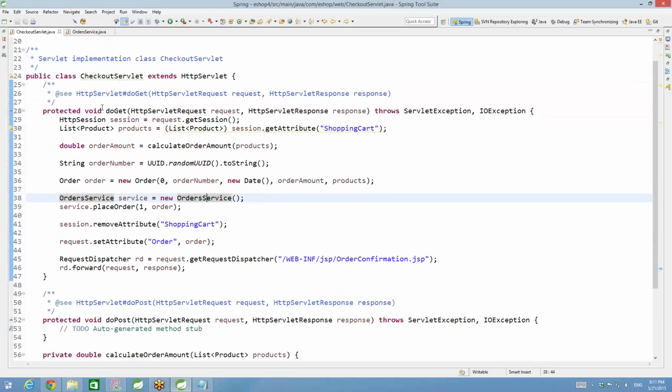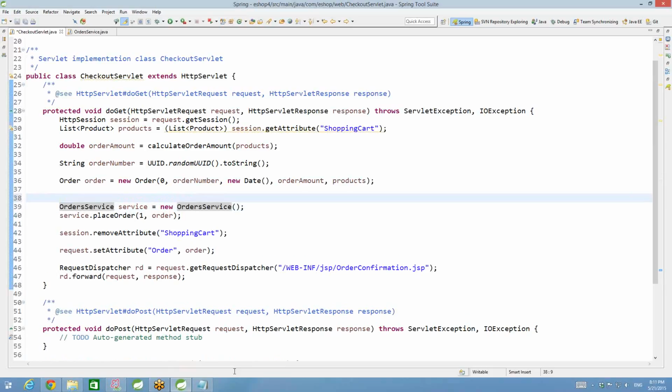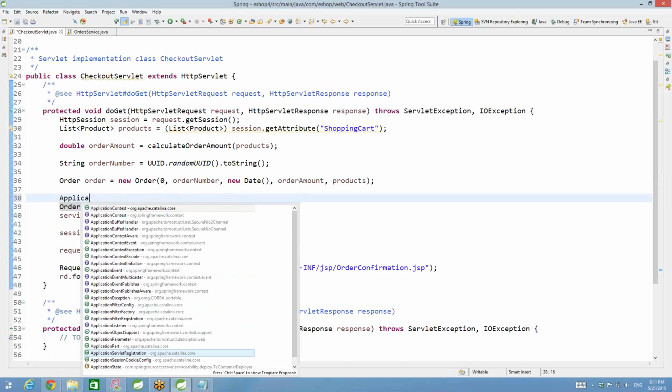Spring manages the life cycle of all the beans. Managing the life cycle means from instantiation to death, from birth to death, Spring will take care of it. But you need to ask Spring. How do you ask Spring? So far, this is not the best way to do it, especially in a web application. Sorry, this is in no way the best way. But so far, how do we ask Spring to give me the order service? Anyone? Application context. Precisely. Tell me the code.